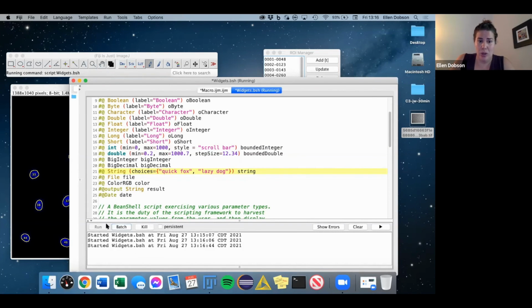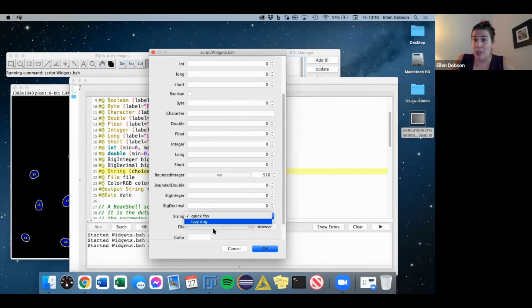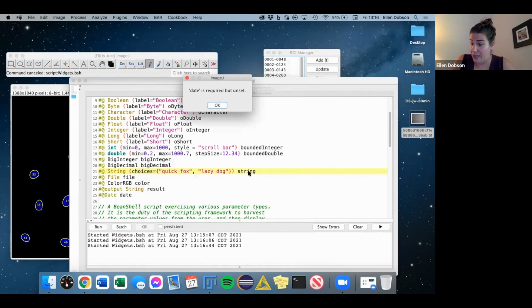And if you run that and find the string, you're only going to get those two options to select, which can come in handy depending on what type of script you're writing for people.